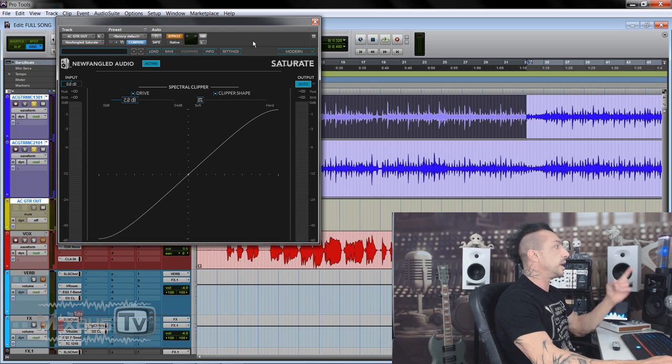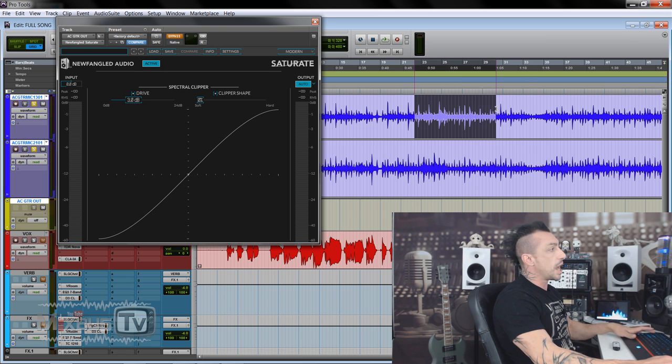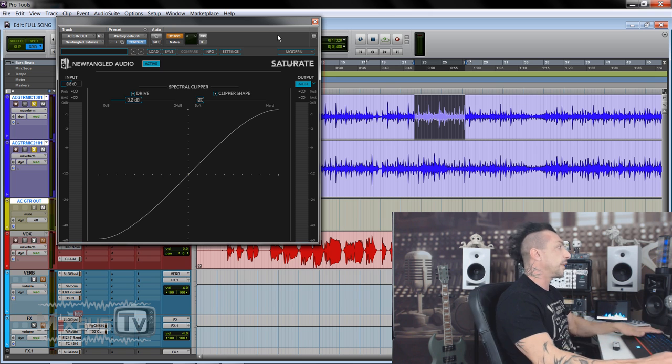And then, a plugin that I really like, I reviewed some time ago, and I've been using it since then, is the Newfangled Audio Saturate. And I use this one in dual mono. You can see left and right are unlinked. And the left, the drive is at 2 dB, and the right, the drive is at 3 dB. Why? Because this track here was a little higher in volume, and basically it needed a different kind of saturation.